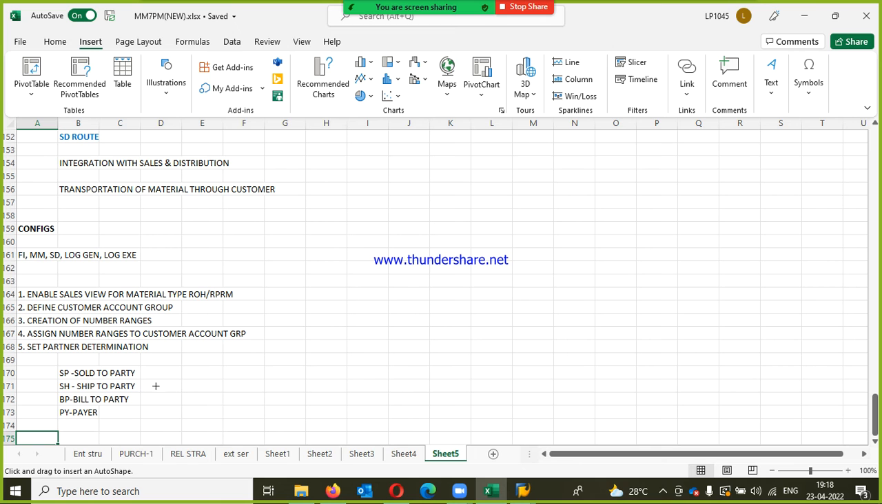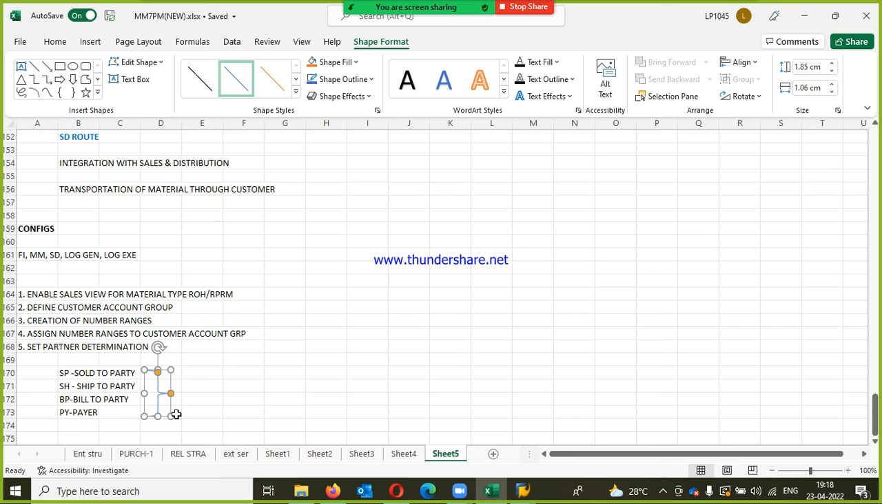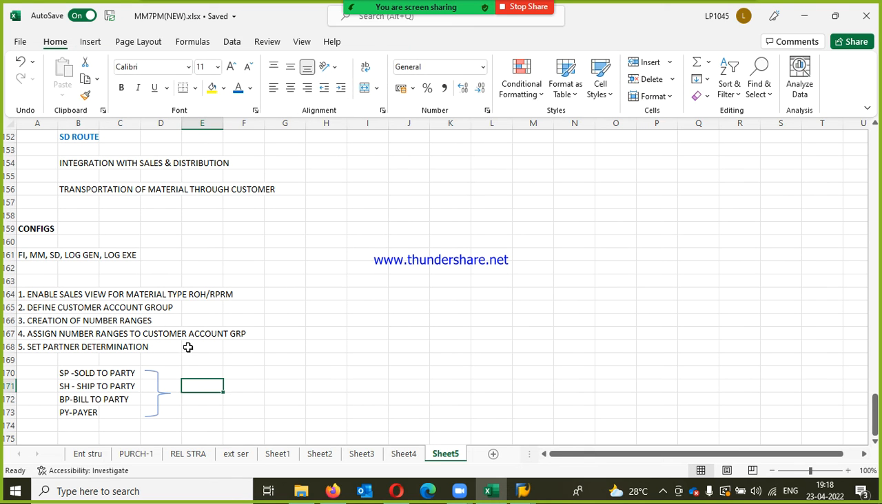Means anyone can add up the material. The materials vendor can send to any one of the other customers. This is called as partner function.